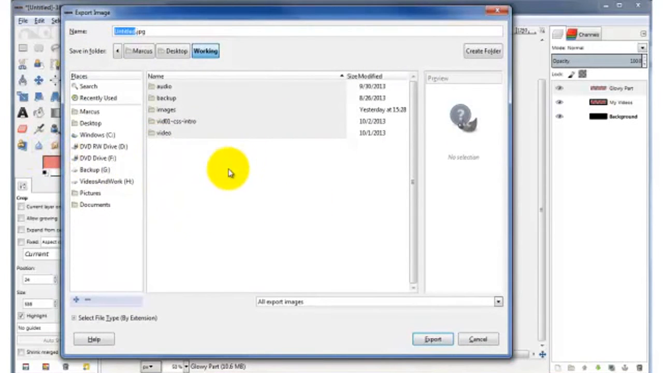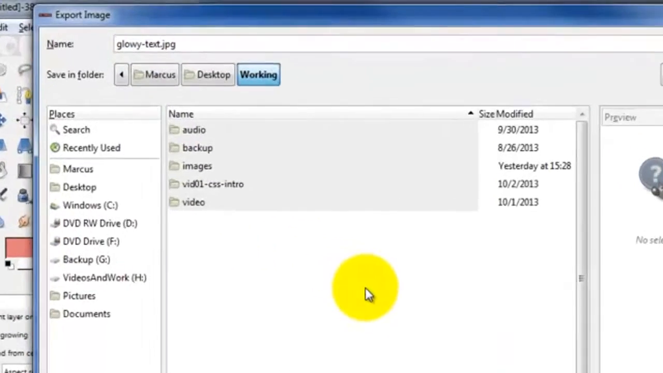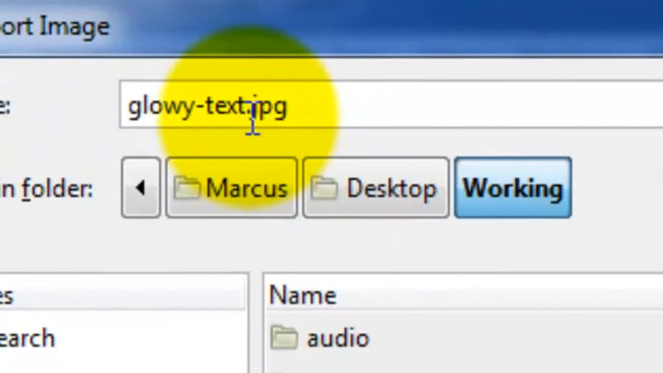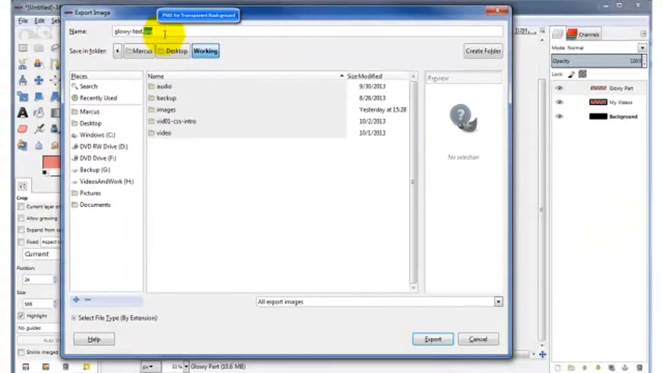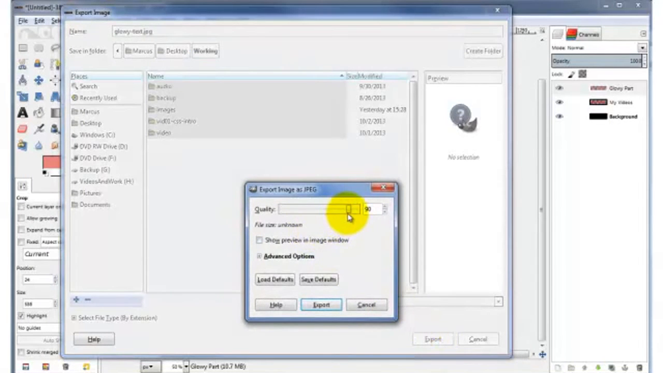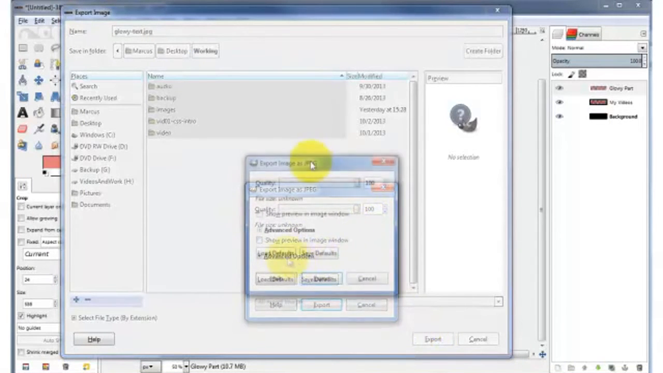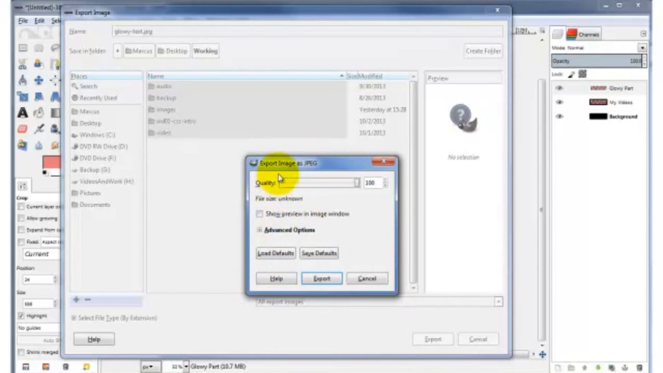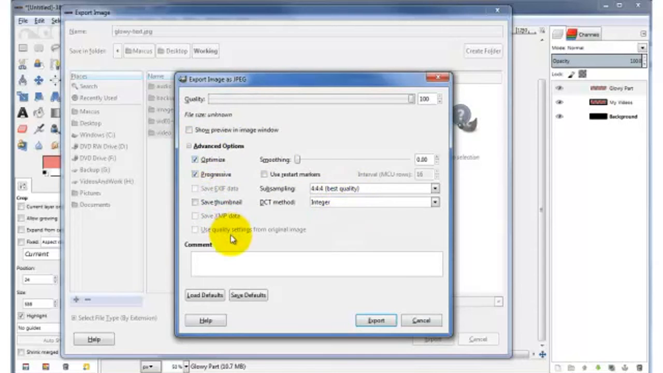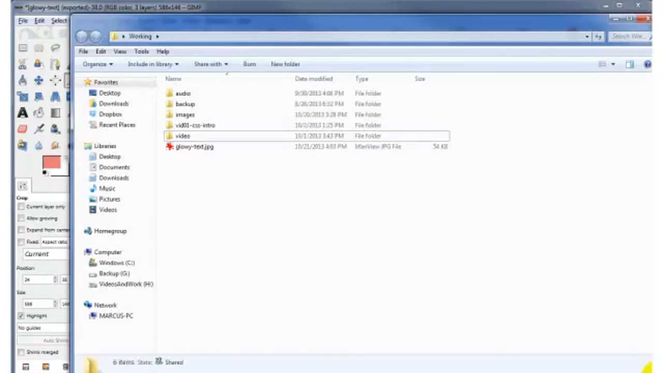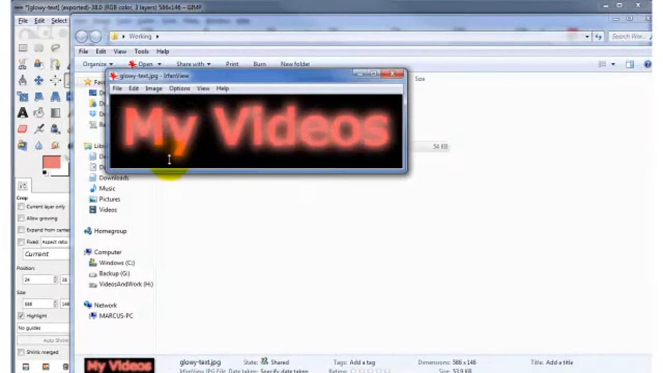navigate to the location on your computer where you want to save it to, give it a name. And again, if you were wanting it to be a transparent background, then you would want to change this from JPG to PNG. Click on Export. And I want the quality to be 100. And if there's any changes you want to make in the advanced options, then you just select that, make whatever changes you want. For me, the default is fine. Then click on Export. Let's go ahead and open up our image and see what it looks like.